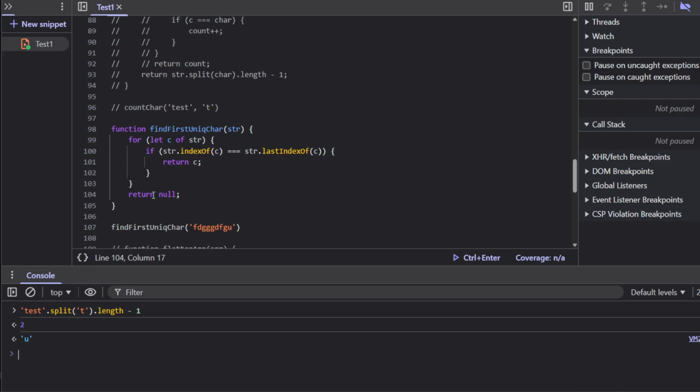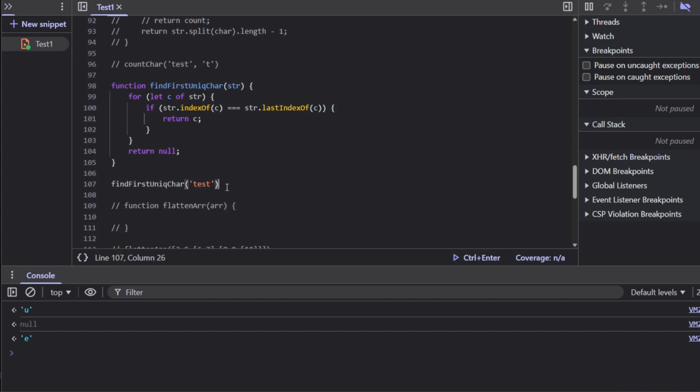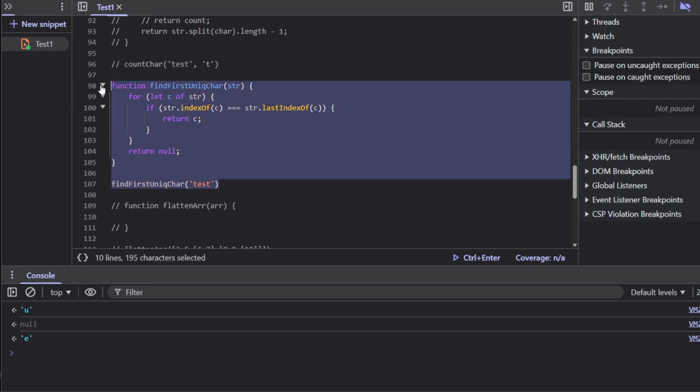So now run this. See, we got u. Now if we remove u from here, we don't have any such character, so it is returning null. Now if we have something like test, it is returning e, the first unique character, right? All right, let's move to the next question.